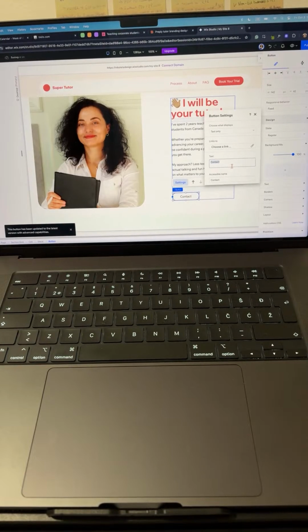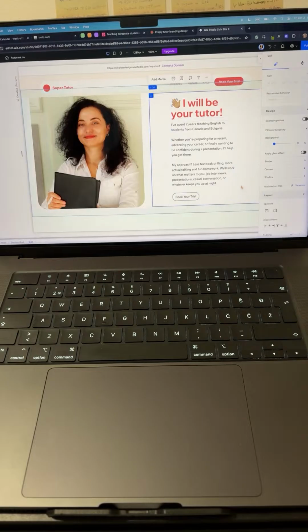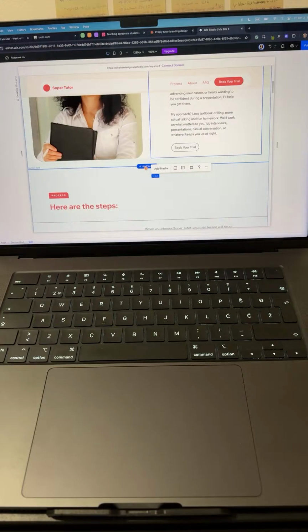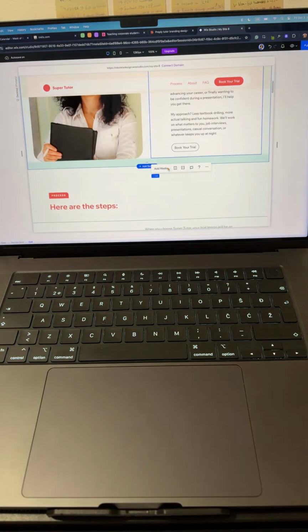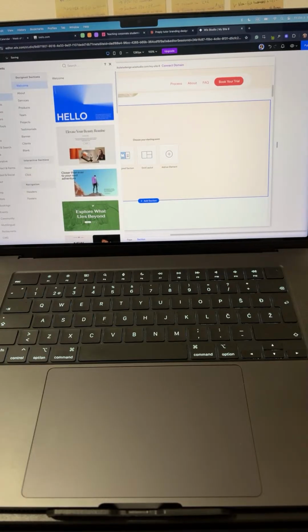Let's see. What should be the call to action? Book a trial lesson, maybe. Book your trial. I think that's the most important call to action that you need to have as a tutor, because from then you will decide if this is a good match between student and a tutor or not. And here we can put the stats that Claude suggested, the lessons that I taught, how many students I have taught, and maybe a specific metric that we have. Okay, we can think about the metric here, but I do like that suggestion to have some numbers included.